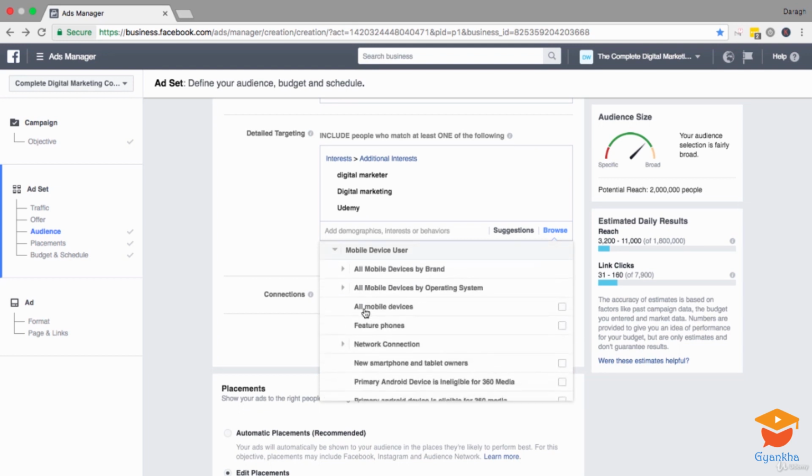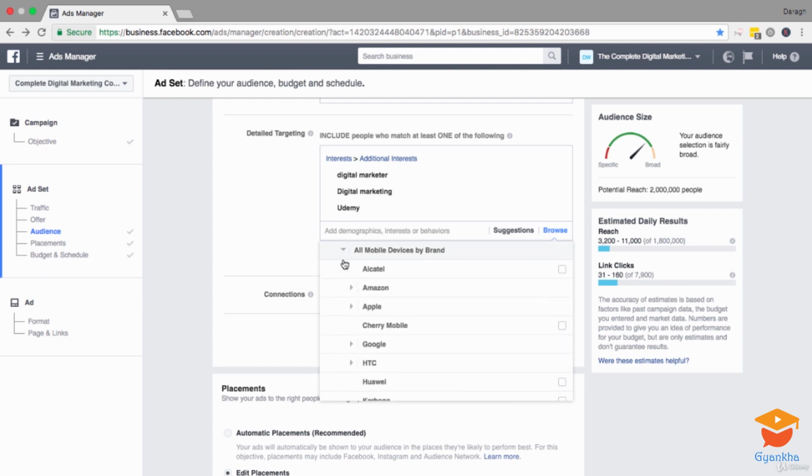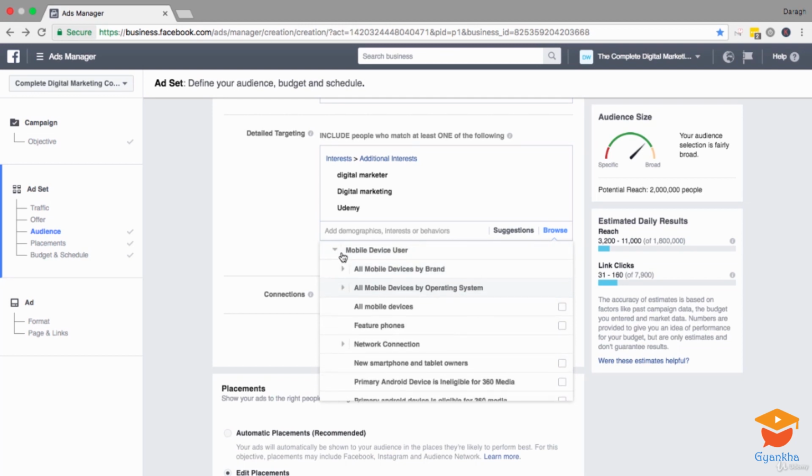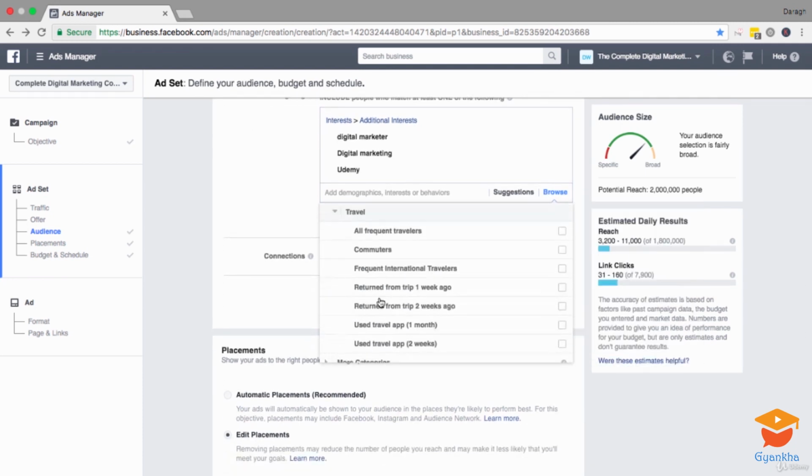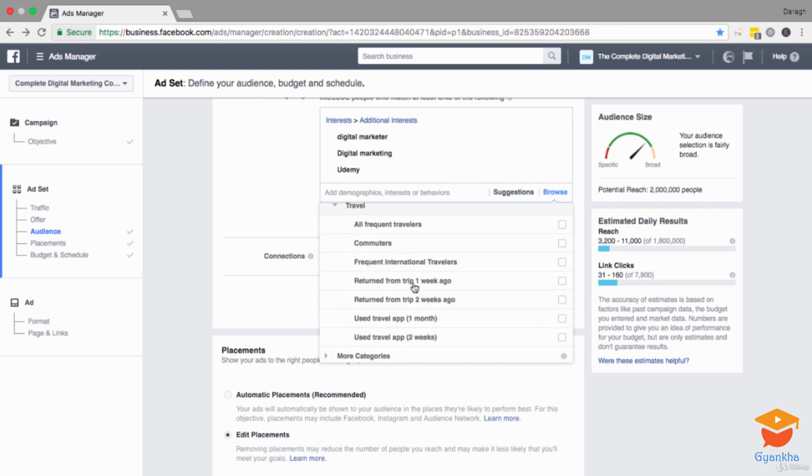So, mobile device user, if you want to target a person who uses a particular brand of mobile device or a particular operating system, if that was important to your ad, then you can select that here and really add that in just by ticking the button as we saw for the interests. Coming down, let's have a look at some of the other ones here. Travel is quite an interesting one. And for example, you could include people who have returned from a trip 1 week ago.